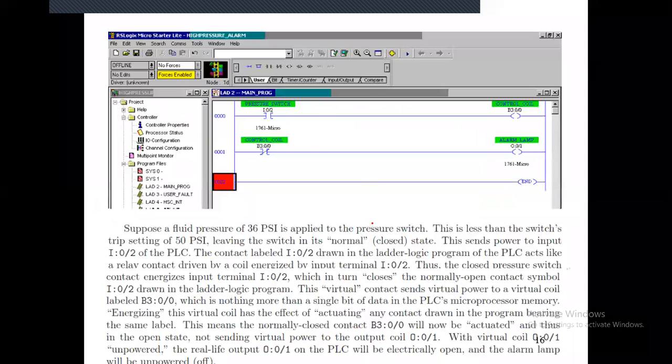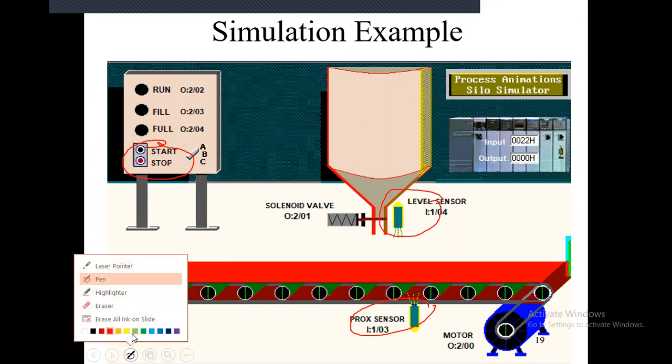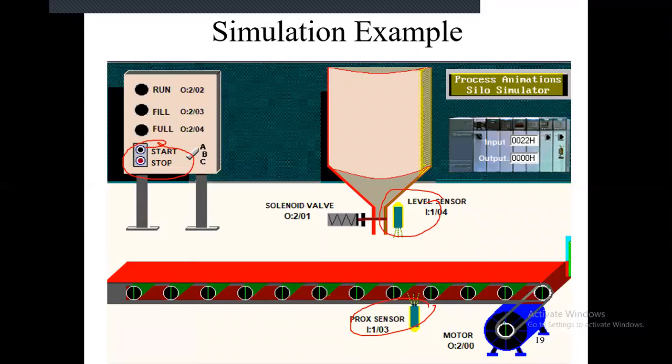We also saw the simulation example, remember? And we tried to solve it. Here we have a few inputs, for example the level sensor and the start and stop buttons. These are all the inputs we had. And the outputs were the green one, the motor. We have the solenoid valve as an output. We have these three run, fill, and full LEDs.